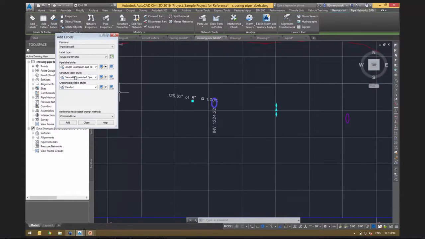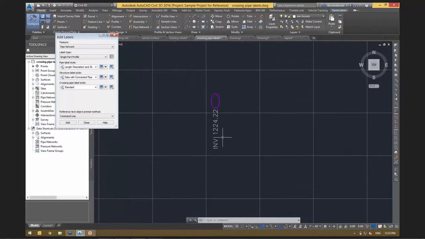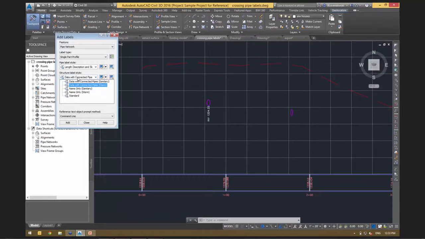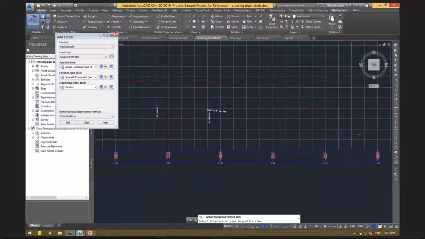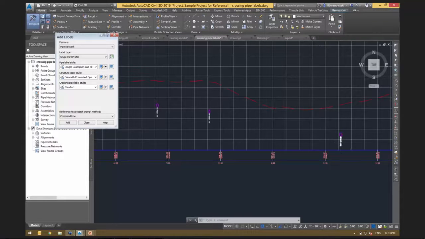Okay, now I have it defaulting to a pipe label style. I definitely don't want to see that, but what I do want to see is, of course, invert of that pipe right there. So I can click add on a few other of these, a few other ones here. And labels just that crossing.